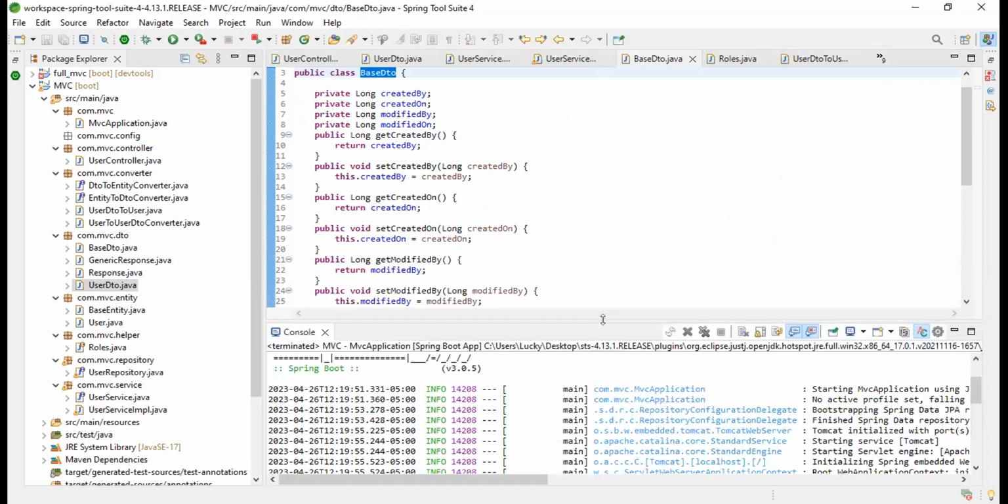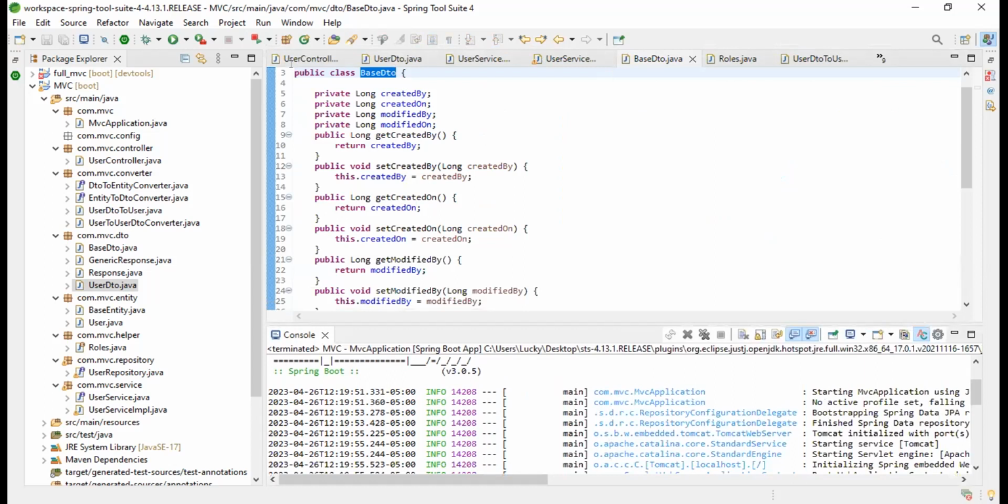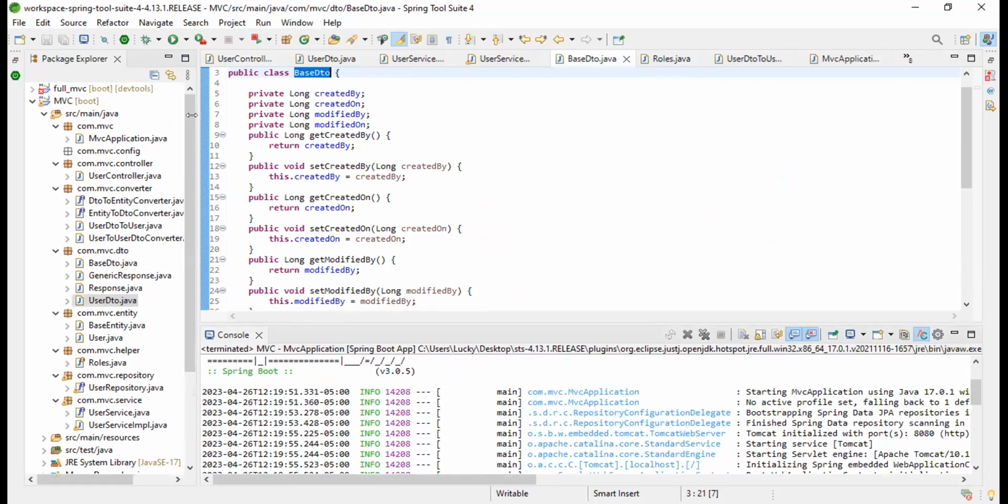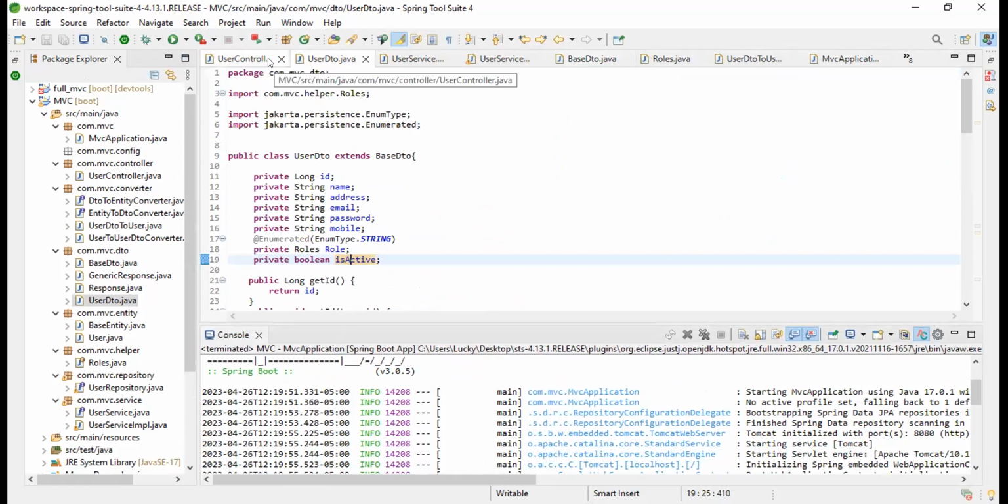In debugging, don't we have to give a start point and endpoint? Yeah, in my STS it is very difficult for me to debug, because I think in debugging, STS is not that good. In IntelliJ, debugging is fast.